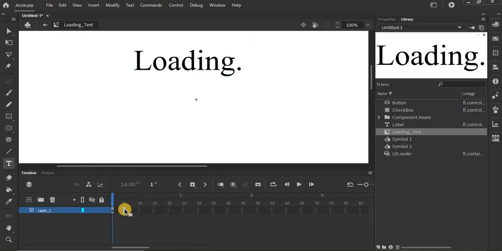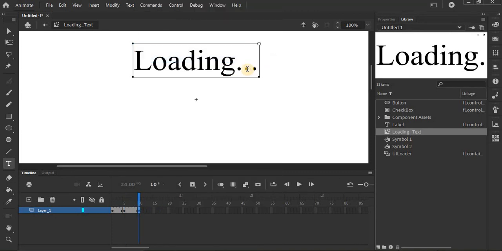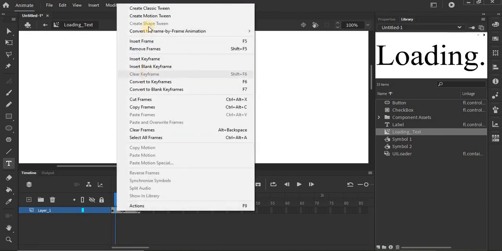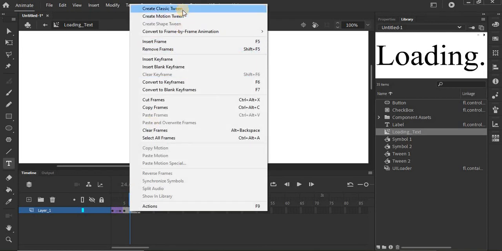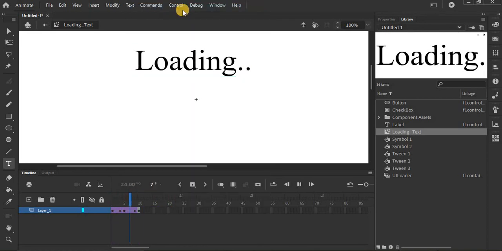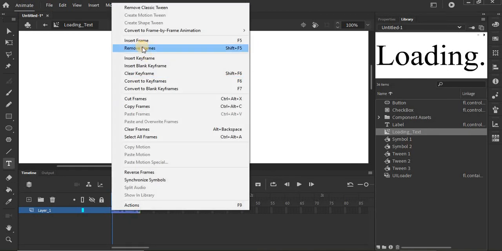Okay, so for fifth, insert keyframe. I'm just going to add one more dot. In here, insert keyframe. I'm going to add one more dot. Okay, in here, I'll put classic tween. In here, I will get classic tween. Okay, so it will be like this. Okay, the reason is, okay, I'll delete everything, remove frames.